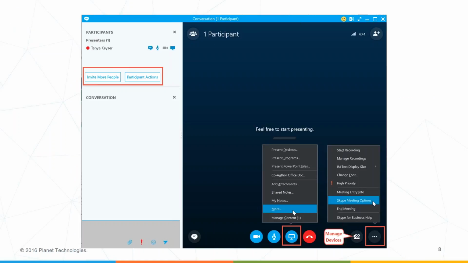So this is the typical Skype panel that you see when you're actually in a meeting. The areas that we're going to be looking at today are those highlighted by the red box. Starting on the left, you can invite more people. If they weren't part of your meeting, but you know they're available, you can go ahead and invite them within the meeting itself.